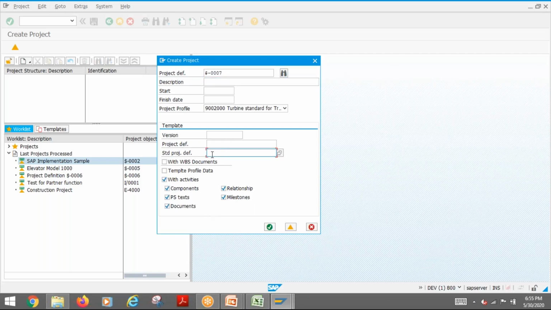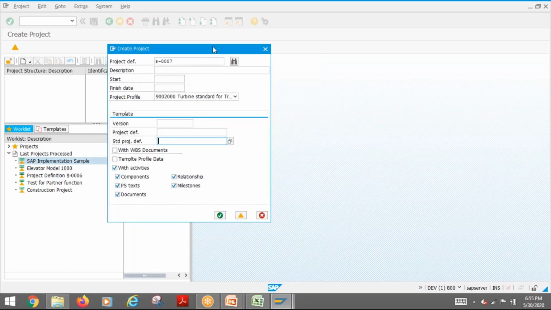Then here there are 3 options. Either you can create it from a version, or you can create it from a project definition. Project definition means an operative project, or you can create it from a standard project. So what is the disadvantage of copying an existing project, an operative project? There will be so much data in the operating project which may be specific to that project. If you copy that, it will get created here as well. Then cleaning that will be another headache.